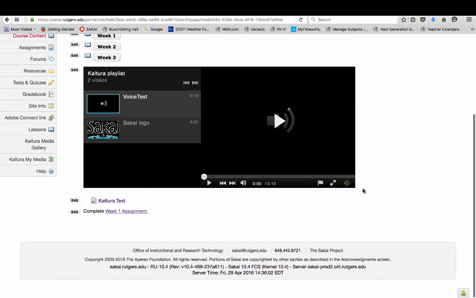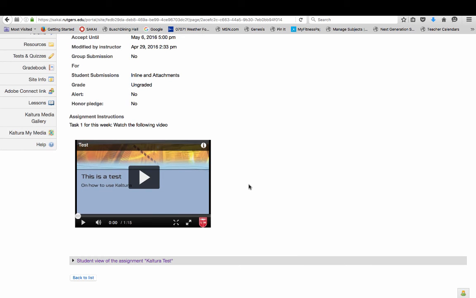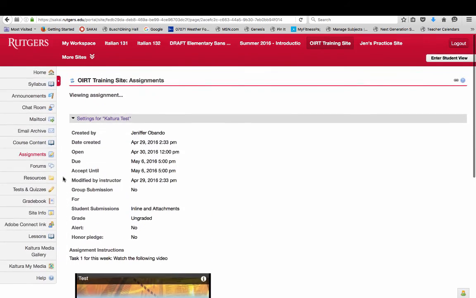So now when I scroll down and I click on the complete week 1 assignment, it goes straight to the assignment and the video will load properly. And the student can go ahead and submit it without any problems. So that's one way that you can accept student submissions using Kaltura.